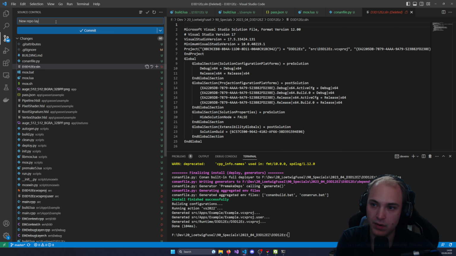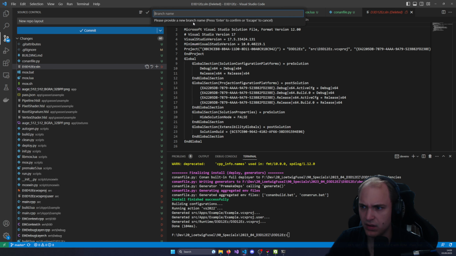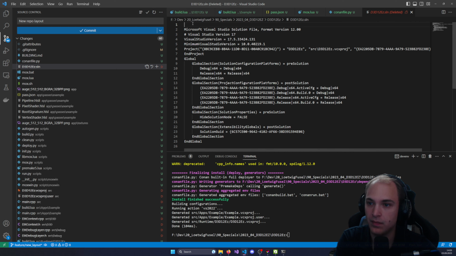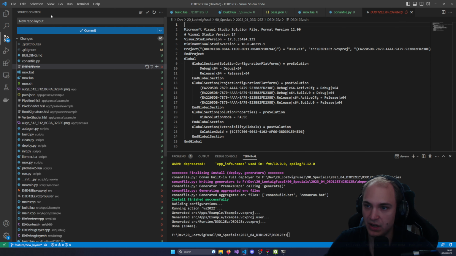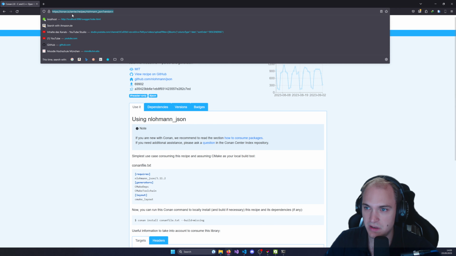New repo layout. Do we want to commit this to the same branch, or do we make a temp branch? I probably want to do a branch. I hope that it will keep my changes. New feature, new layout. Now we are on the feature new layout branch. Then we can publish this branch. Now it's on Git.